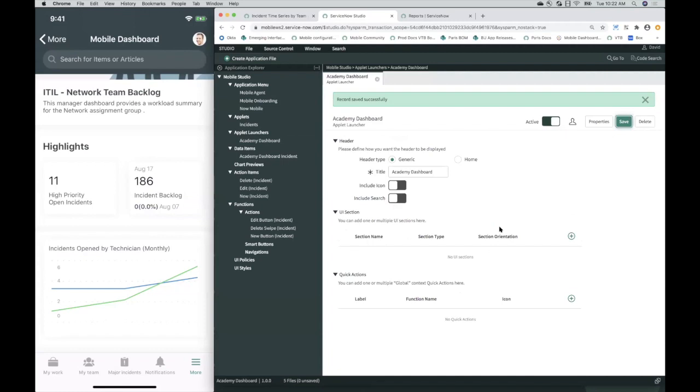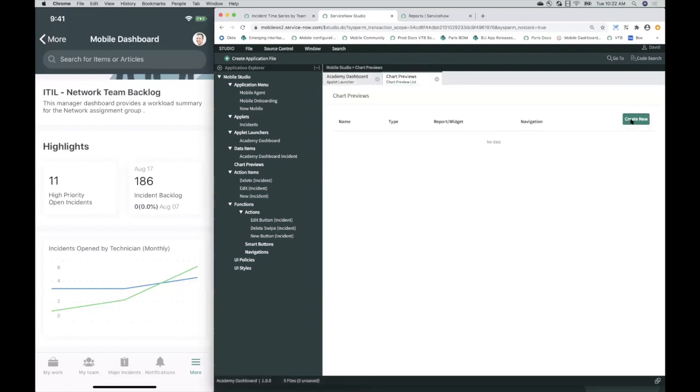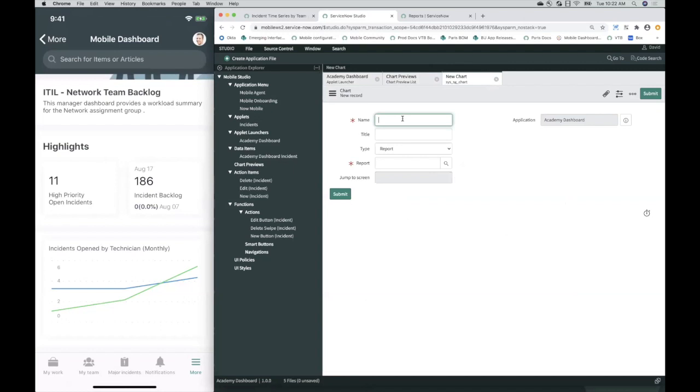So the next thing that we're going to do to get started on our single scorecard is first create the chart preview. The chart preview is kind of like our list applet, where it's the first screen here. On your Orlando instances, if you're not familiar, this is a new table on Mobile Studio, and you can see it here. I can quickly open up the chart preview. We'll click create new, and then we'll give this a name. We'll give it P1 open incident chart preview. And then for the title, we'll just call this high priority open incident.